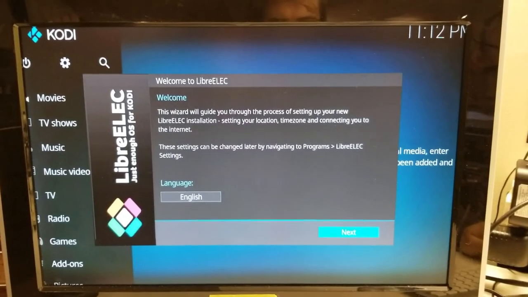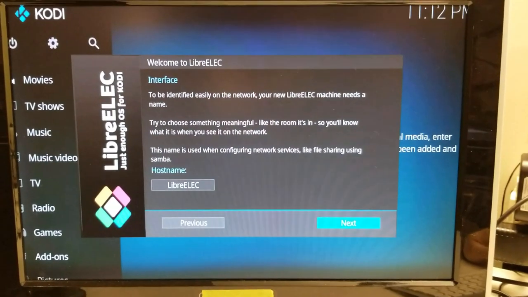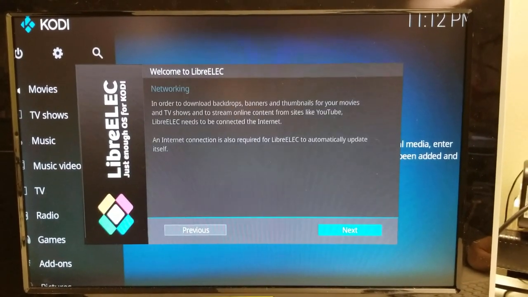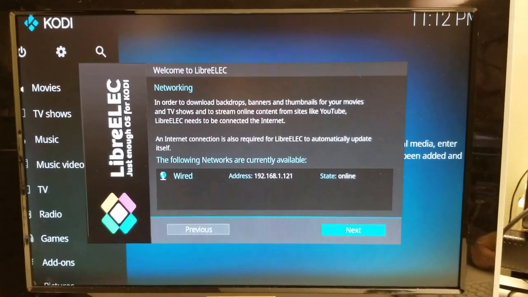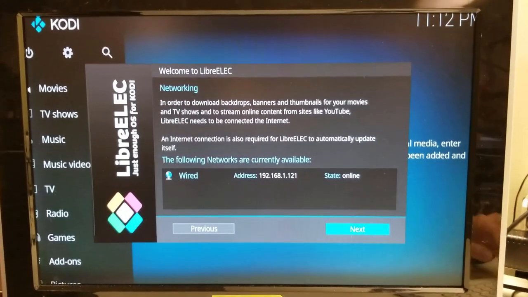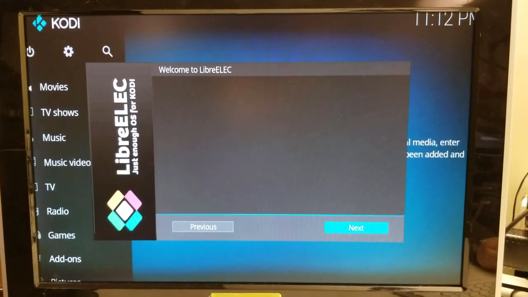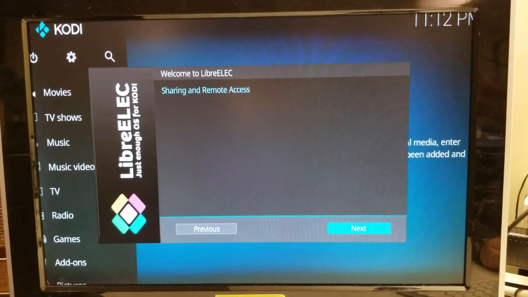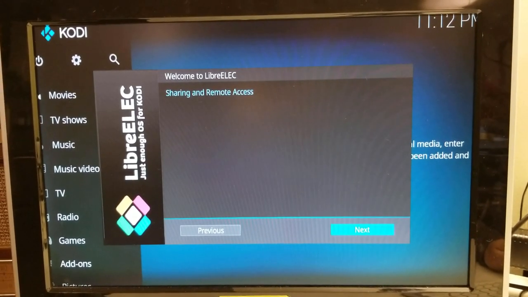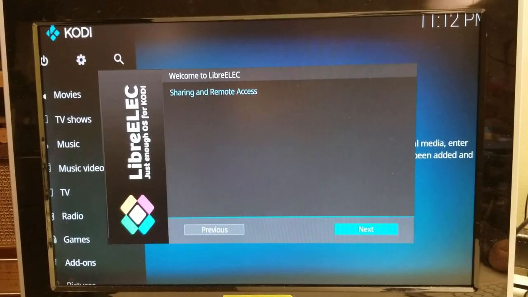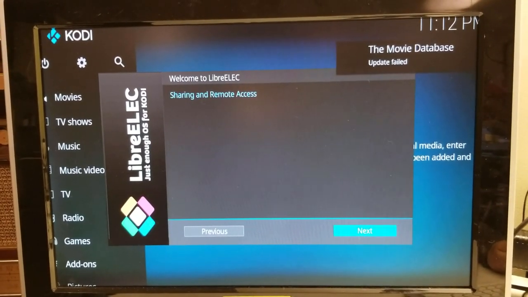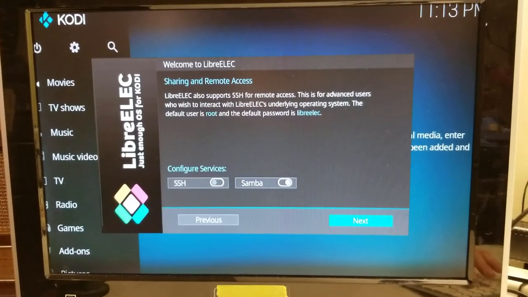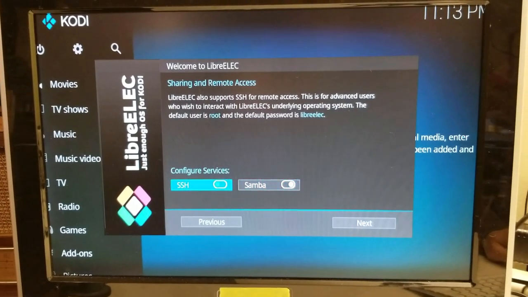Once the wizard pops up, you'll want to hit next, leave the host name the same. For networking, remember your IP address that it's received. Now, the next page, which is sharing and remote access, when that pops up, wait. The screen's blank. If you hit next, it'll skip it. It takes a few seconds to load. And once it loads, that's where you're able to turn SSH on.